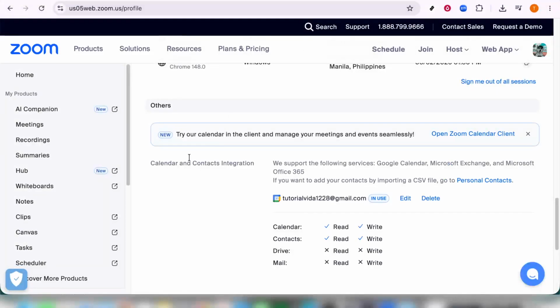In today's video, I'm going to teach you how to delete a calendar in Zoom, a feature that's quite handy when managing your calendar and contact integrations. The process is straightforward, and I'm here to guide you through each step with clarity and ease.